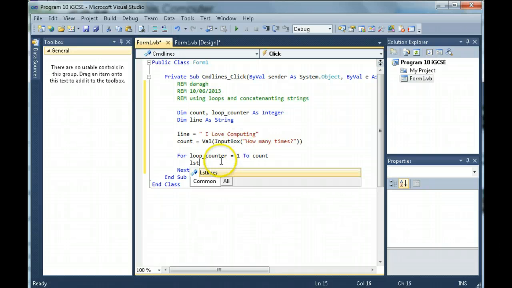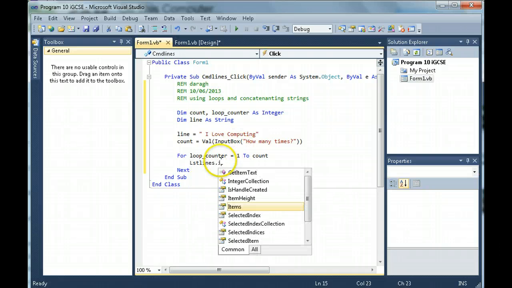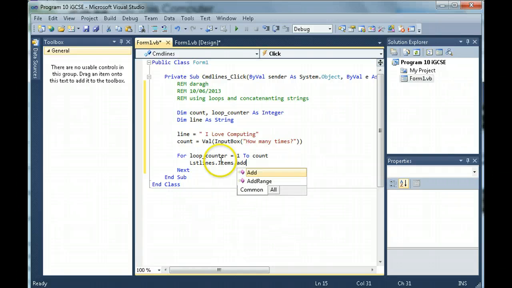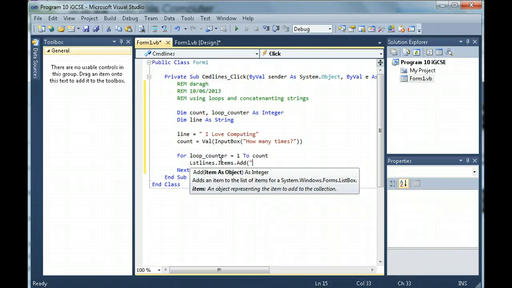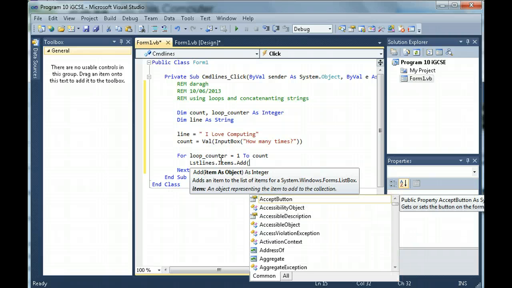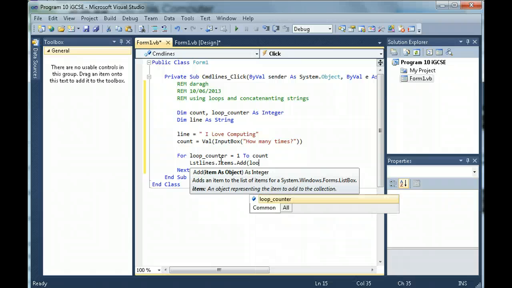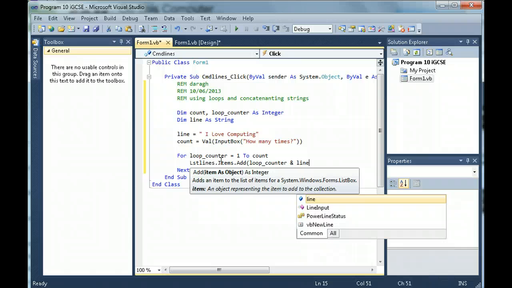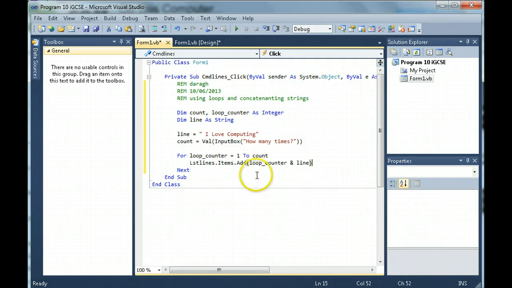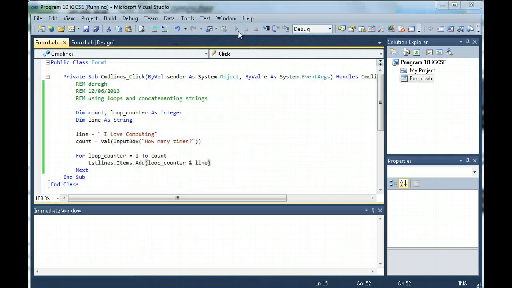So listLines.Items.Add, brackets, quotes. No quotes here. This is where it gets a little bit confusing. Now I'm going to put here loop counter ampersand line. That will add the value that the loop counter currently has in that loop, and it will add it to the line. So let's press play and see what happens.